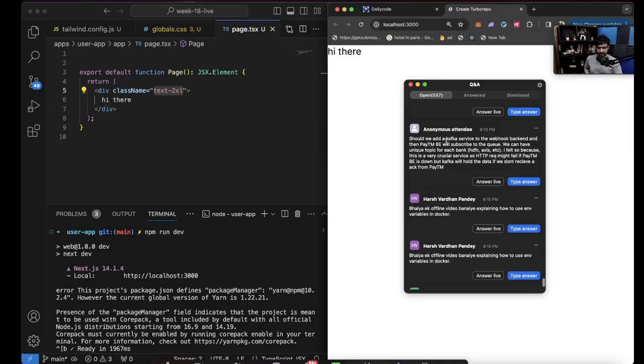Should we add a Kafka service to the webhook? We should, exactly, that is exactly what we should add, and we will in 100x. We haven't introduced Kafka right now. At what point do you think we should introduce Kafka? We have a unique topic for every bank. I feel so because it's a very crucial service. HTTP might fail if the Paytm backend is down, but Kafka will know.